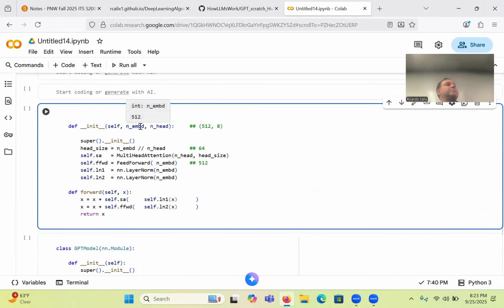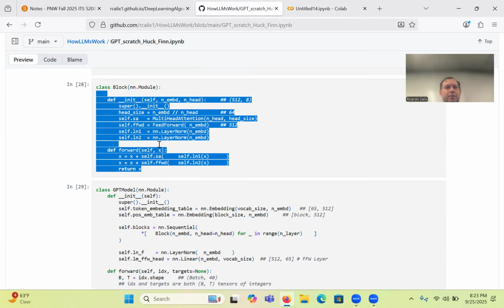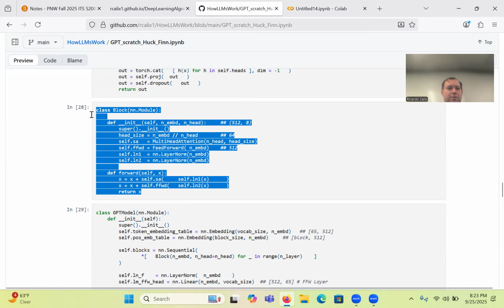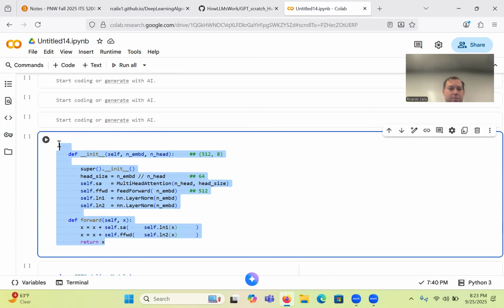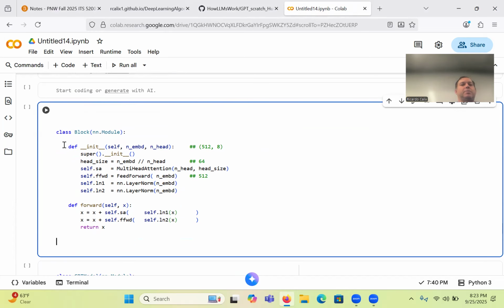So 512 comes in and also n heads, the number of heads. Remember, I'm following that same recipe that I told you about: class, some name, NN dot module, the class inheritance. This is an init and a forward. You see that? In the init, we declare the variables, and in forward, we actually put together the architecture.